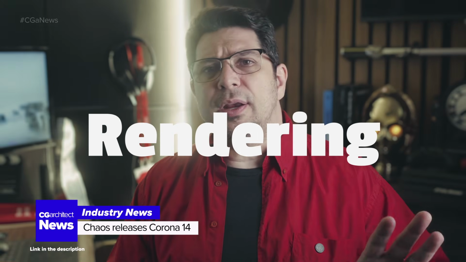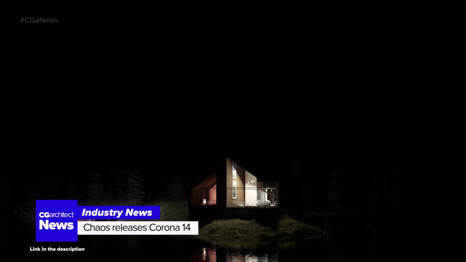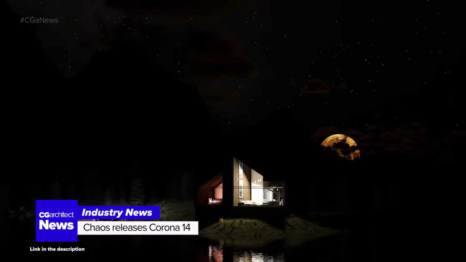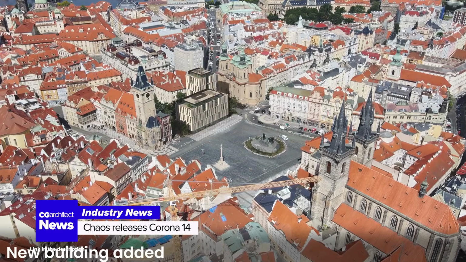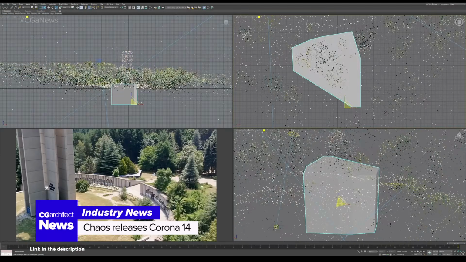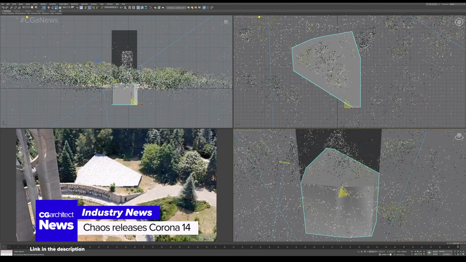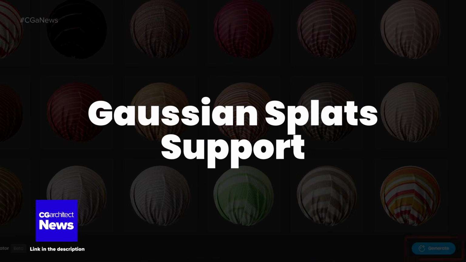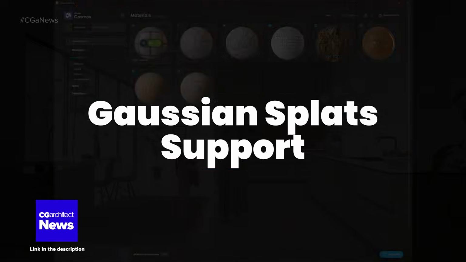Next, Corona 14 has officially arrived, and it comes with the tagline "Rendering Reimagined." Released on November 12th, the new version blends human creativity with AI-driven tools and more procedural power, with a strong focus on both speed and storytelling for architectural visualization in 3ds Max and Cinema 4D. Some of the headline features include Gaussian splat support, allowing you to place complex contexts or scan-like data much more efficiently.